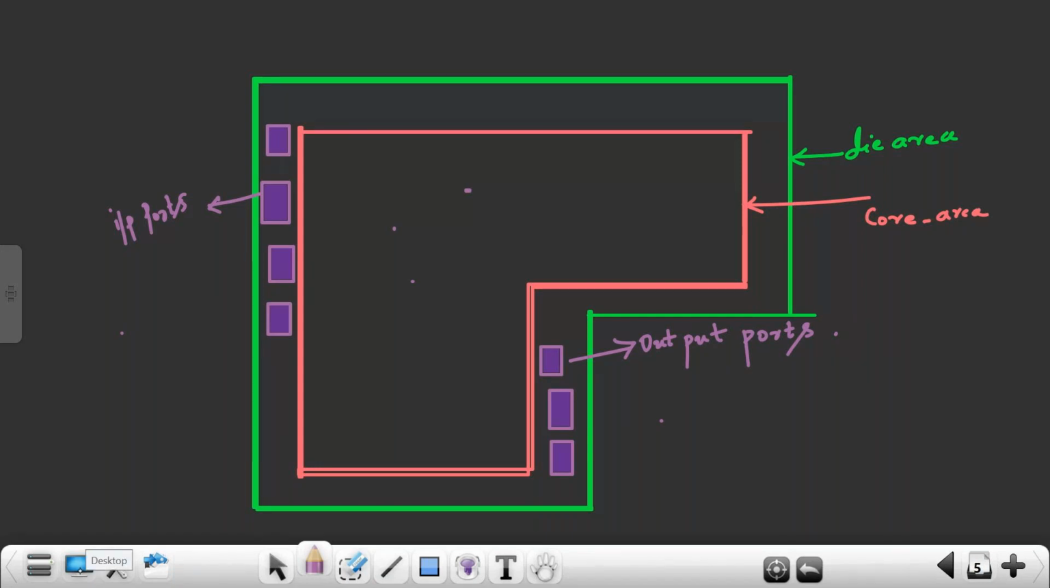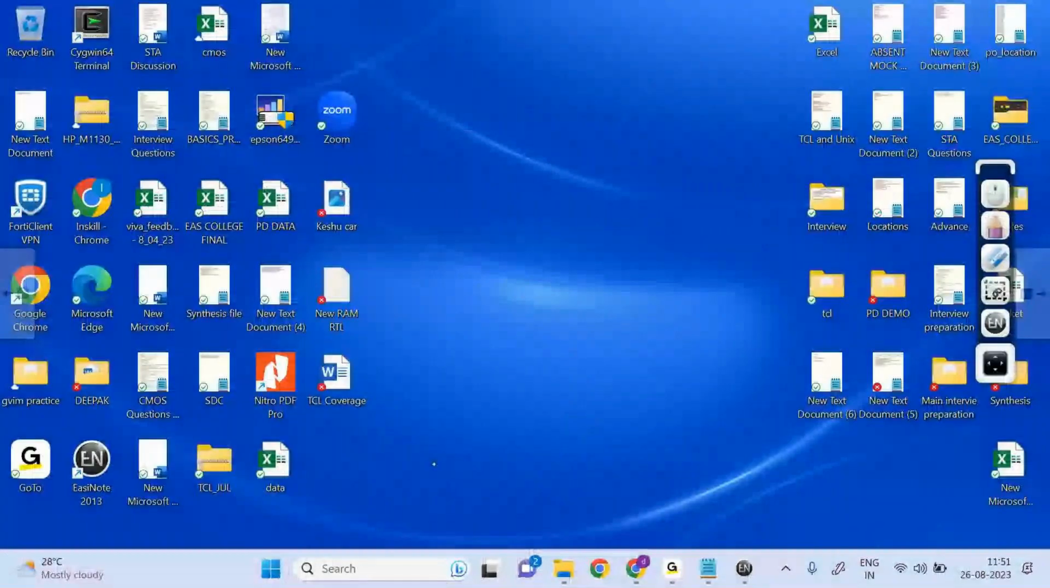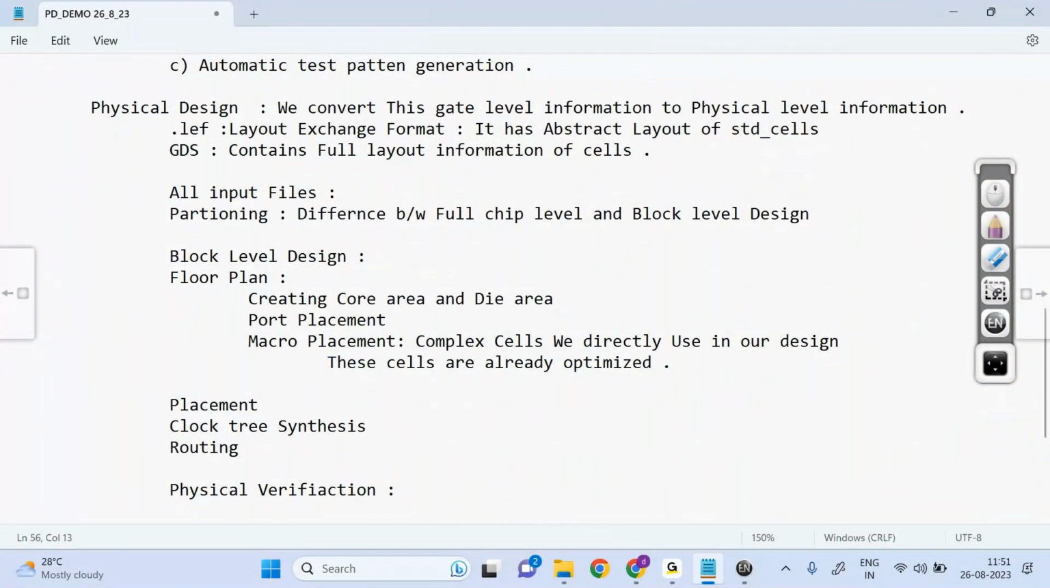Okay, we'll continue now. I was discussing what macros are. We have few circuits in the design. Macros are complex cells which we directly use in our design. These cells are already optimized. This macro, I cannot call it a cell, because inside it we have many cells. These macros are already optimized. So we use macros because our complexity gets reduced first of all. Second thing is we have very less runtime.